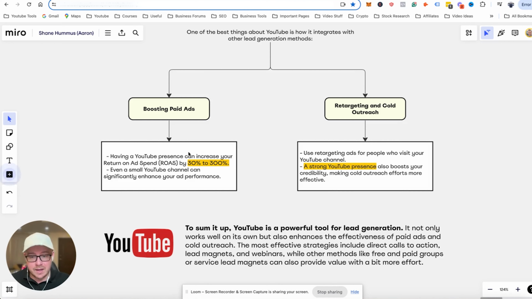So even with a small audience, you're going to boost your ROAS by like 30%. And then with a large audience and really dialed in content, you can boost it by as much as 300%. So really, really good stuff there.